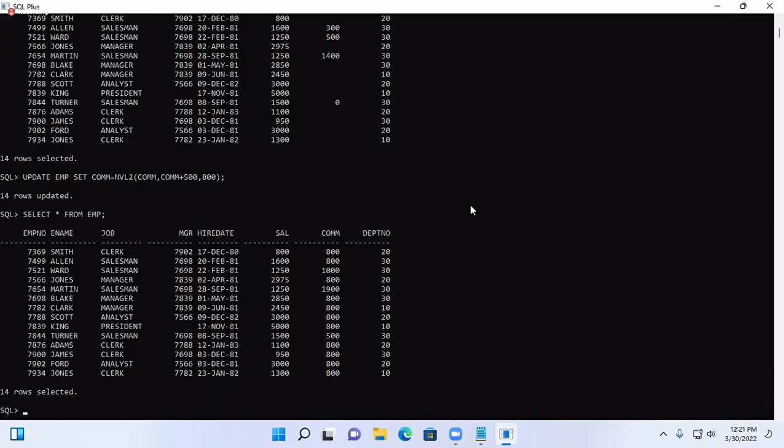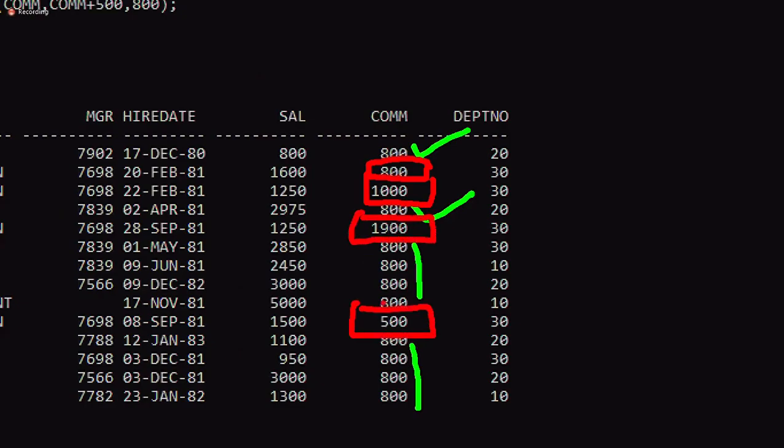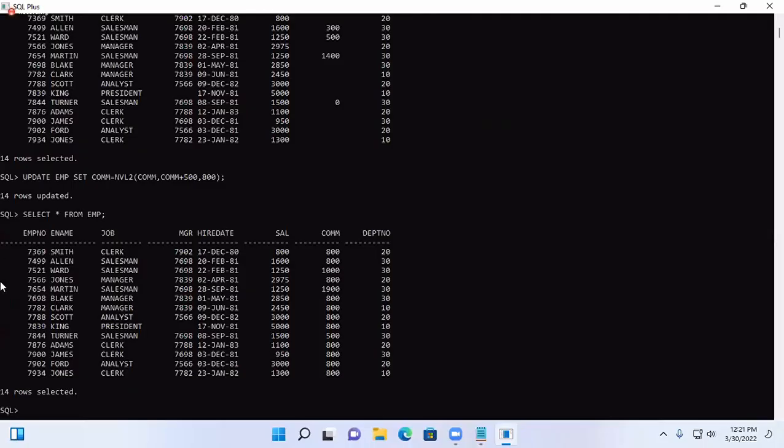Let me check this. Got it? Wherever nulls were there, those null places have taken 800. And where some existing values were there, 300 plus 500 is 800, 500 plus 500 is 1000, 1400 plus 500 is 1900, 0 plus 500 is 500. Clear now? So this is how I can use my NVL2 function.